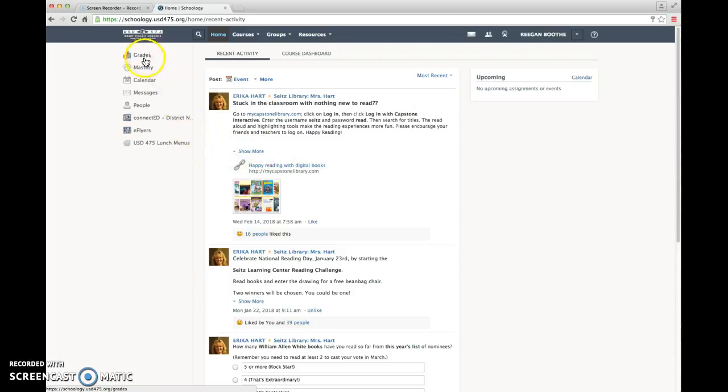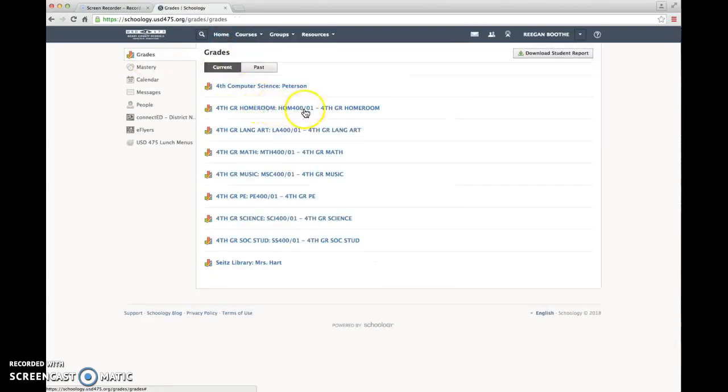If you look over here, this is where you can click your grades. If you click on that, you can then go into the different courses that you'll be having, and you'll be able to locate your grades for specific assignments and things like that. We won't be using Mastery this year, so you don't really need to worry about that.